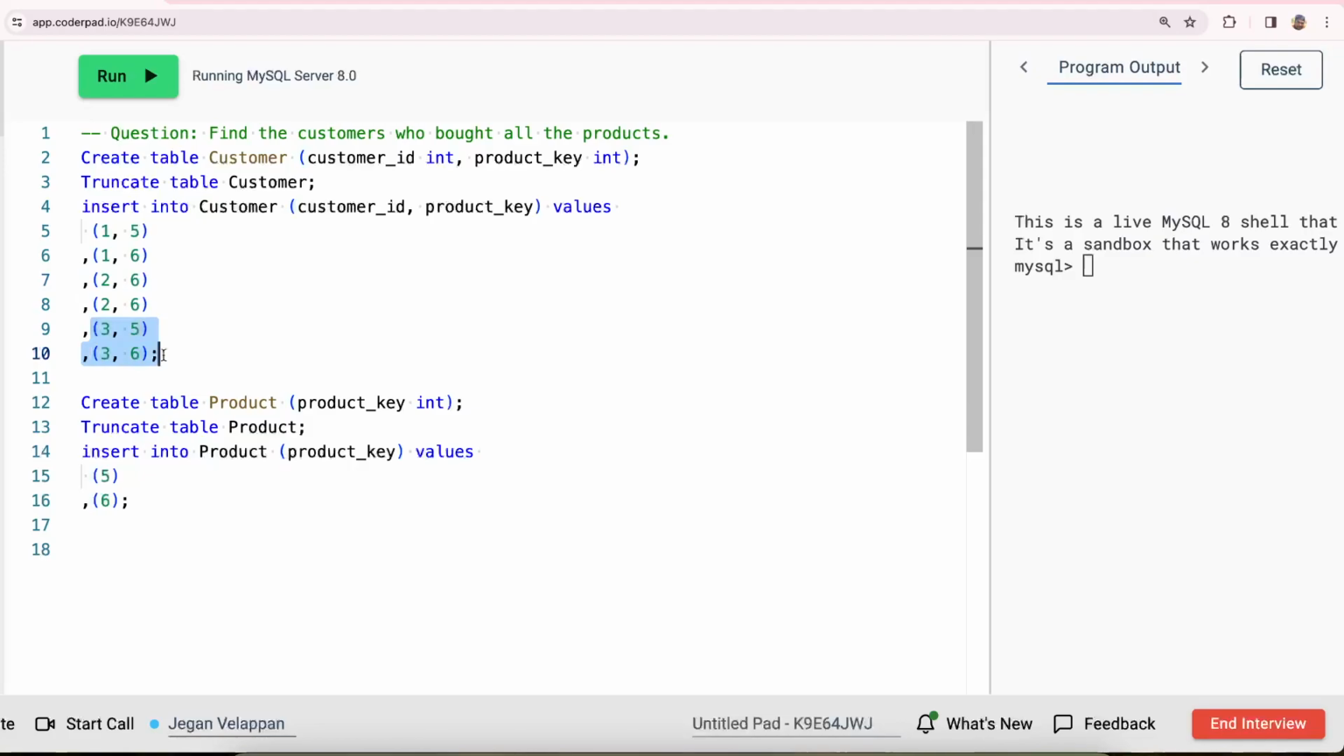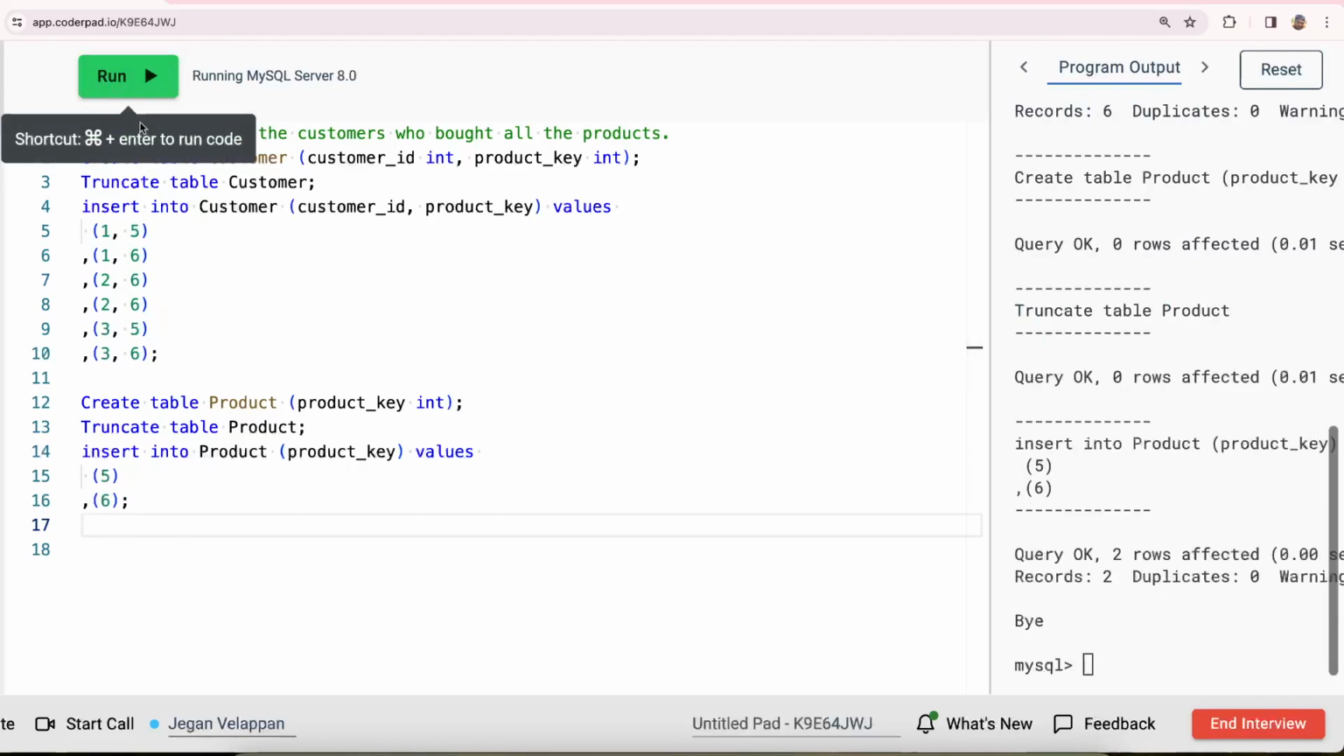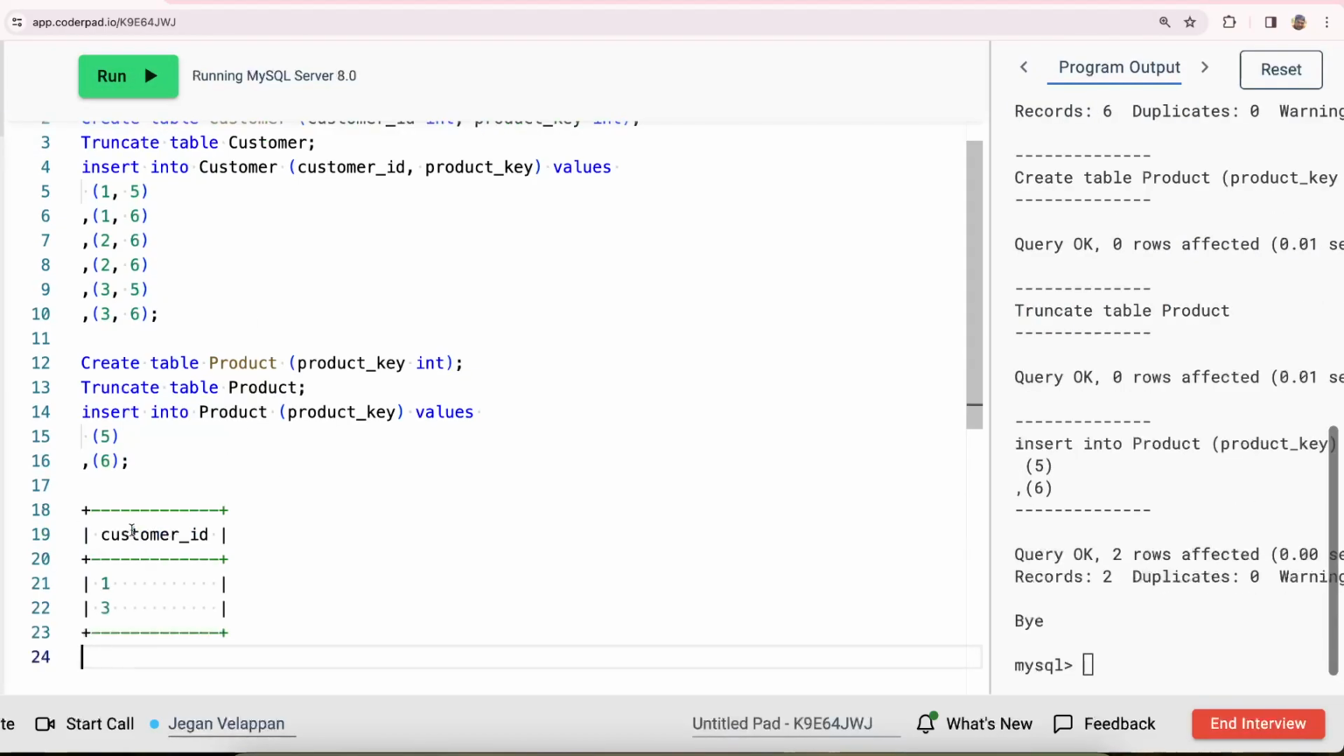So we are asked to find whether the customer has bought all the products available. In this scenario, 5 and 6 are the two products and only customer 1 and 3 purchased both the products. Customer 2 got two purchases but both are for product 6. So customer 2 hasn't bought product 5. So the expected output is to show customer ID 1 and 3, because those are the customers who bought both the products. Okay, we created the table and the expected output is going to be customers 1 and 3.